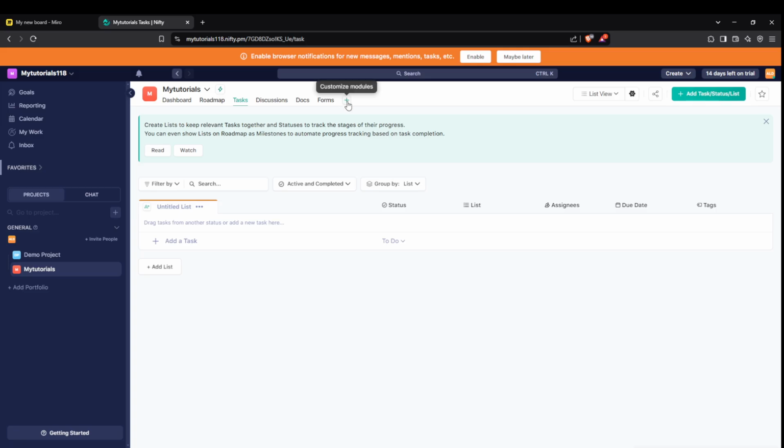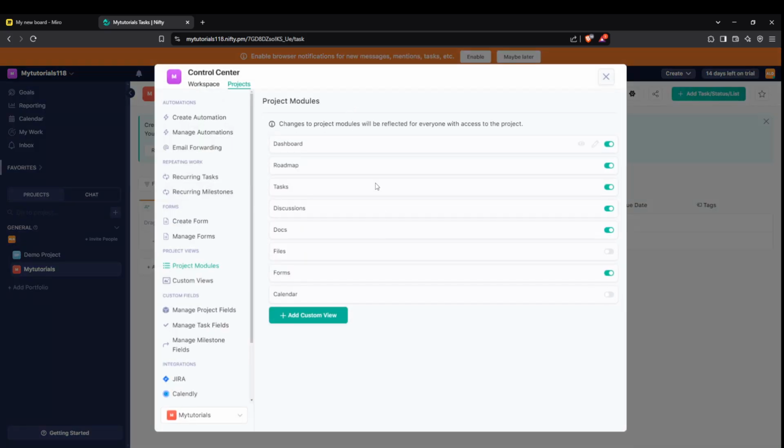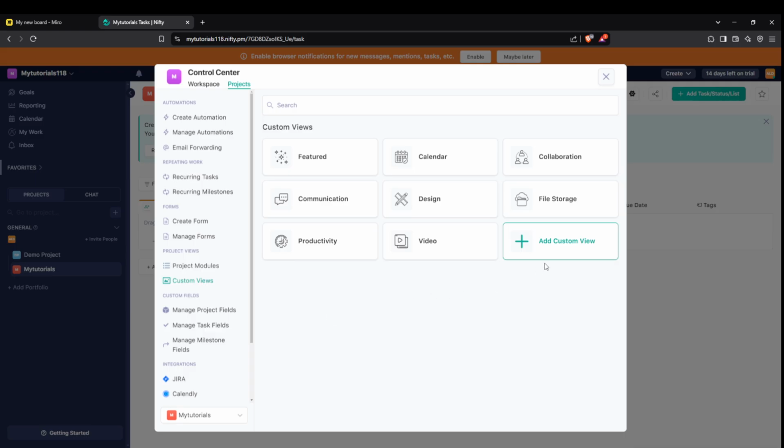Navigate to your Nifty board where we're going to create a custom view for your Miro board. Look for the plus sign at the top of the screen. This is your gateway to adding new components. Click on the plus sign and then select Add Custom View.